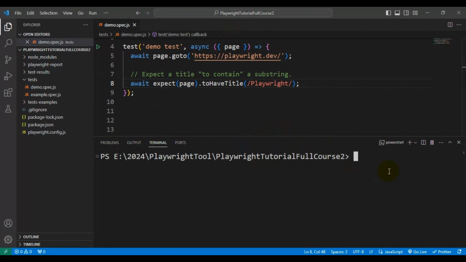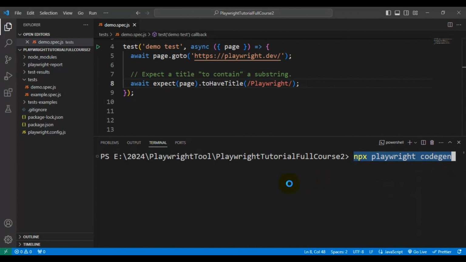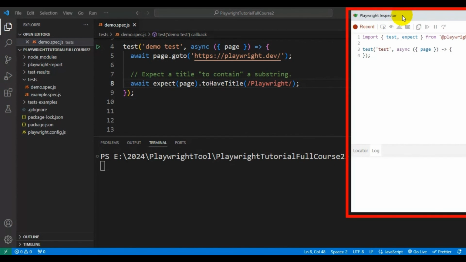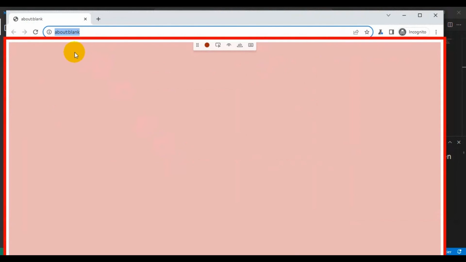So here I have opened a fresh terminal. So here we have to use npx followed by playwright and codegen. If I hit enter after entering this particular command, this will open up two windows. One is the browser and the second one is Playwright Inspector. So let's hit the enter. Let's wait for a few seconds. If you see here, it has opened the Playwright Inspector and it has the sample test, and also it has opened the browser also.